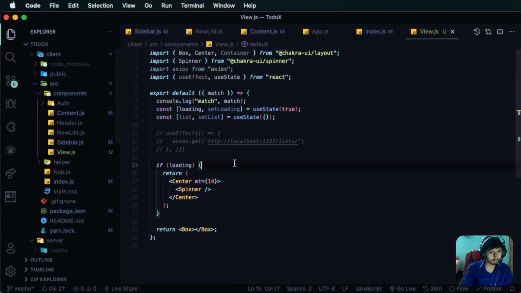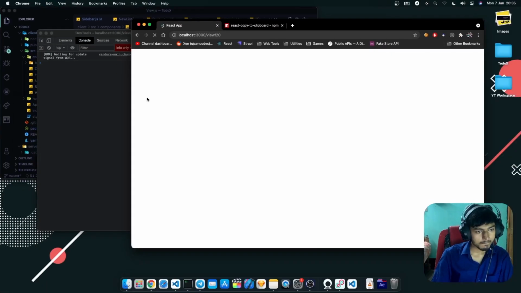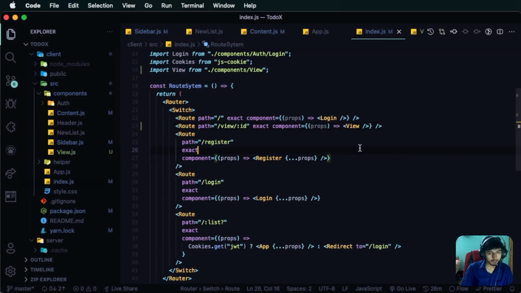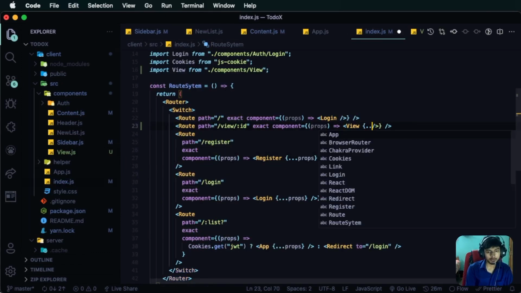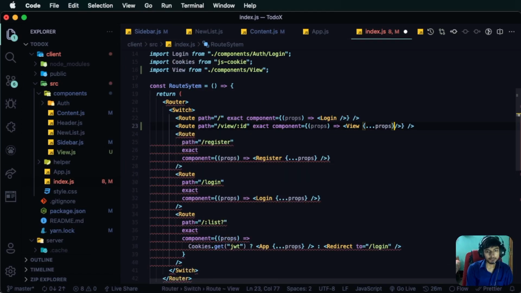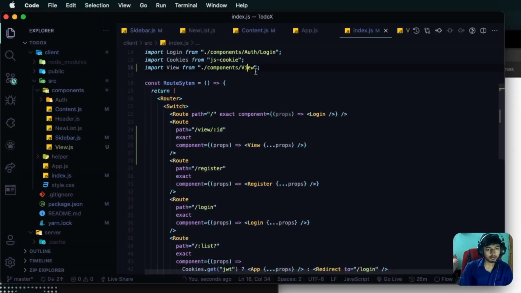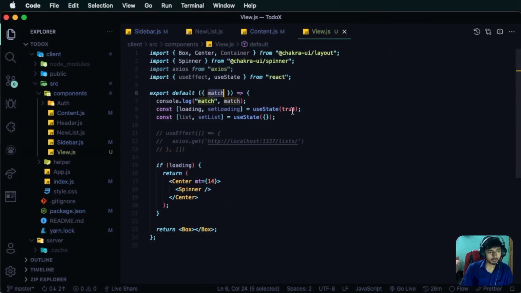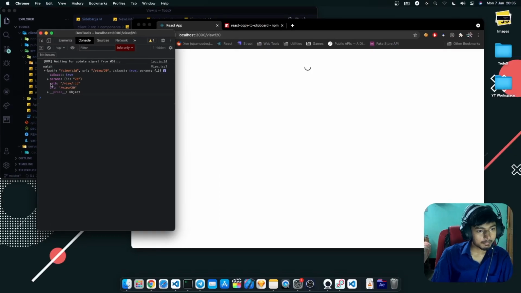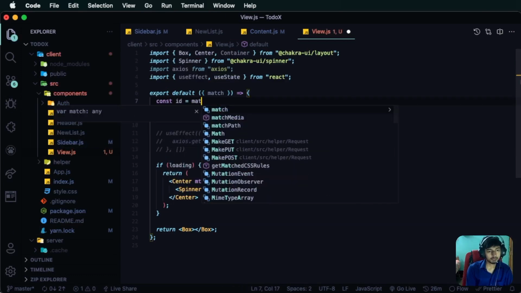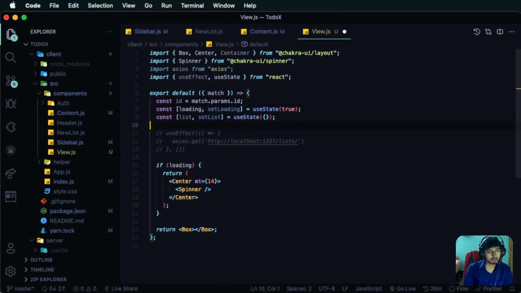Alright, we're getting nothing because, let me check. Oh, we are not passing props here. Props. And there we go, it's working. Params.id is 20. Alright. We can get it by match.params.id. ID is equal to match.params.id. Okay, so now we can fetch.